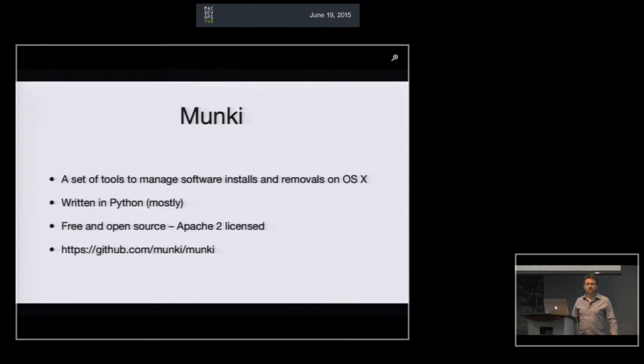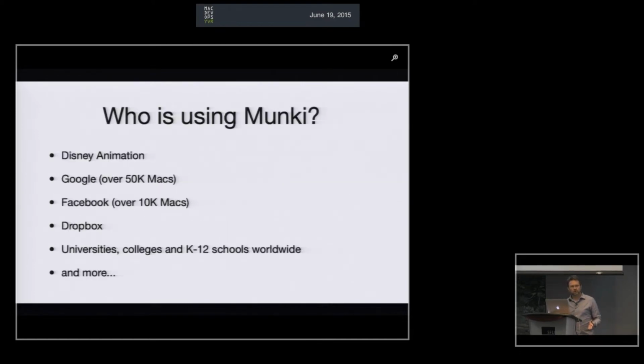So what the heck is Munki? It's just an open set of tools that you can use to help manage software installs and removals on OS X. You can find it on GitHub. It's being used all over the world to manage hundreds of thousands of Macs in organizations small and huge. There's a couple really huge ones there.